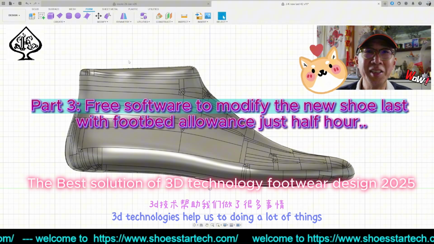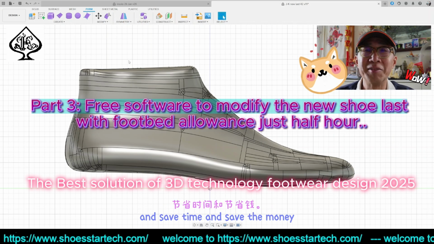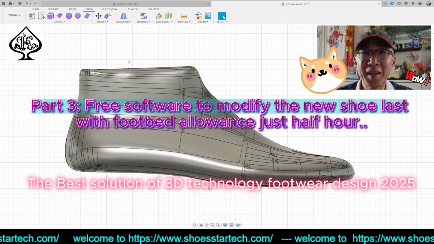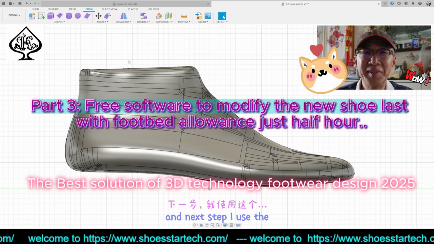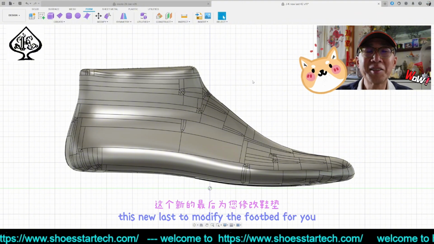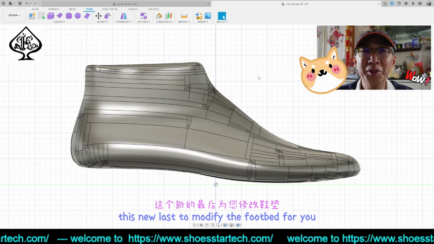3D technologies help us to do a lot of things and save time and save money. Okay, so next step, I use this last to modify the footbed for you.